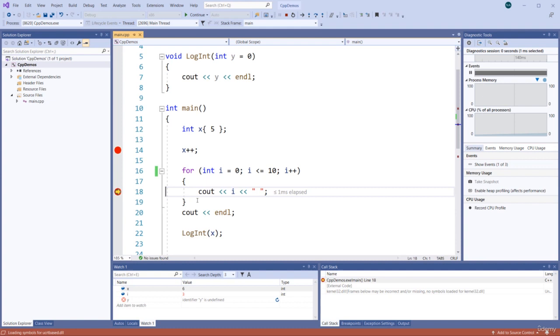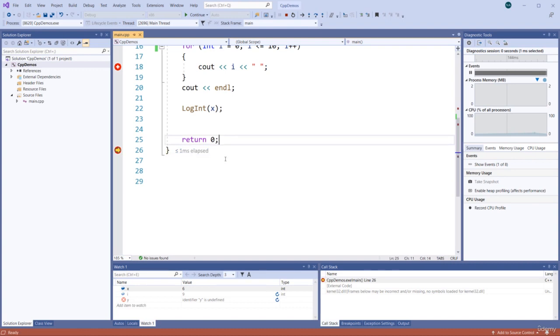And of course, that will now go to 3. So 2 more hits and then it stops at 3. Continue, 2 more hits, we stop at 5. And we can just continue until we exit.